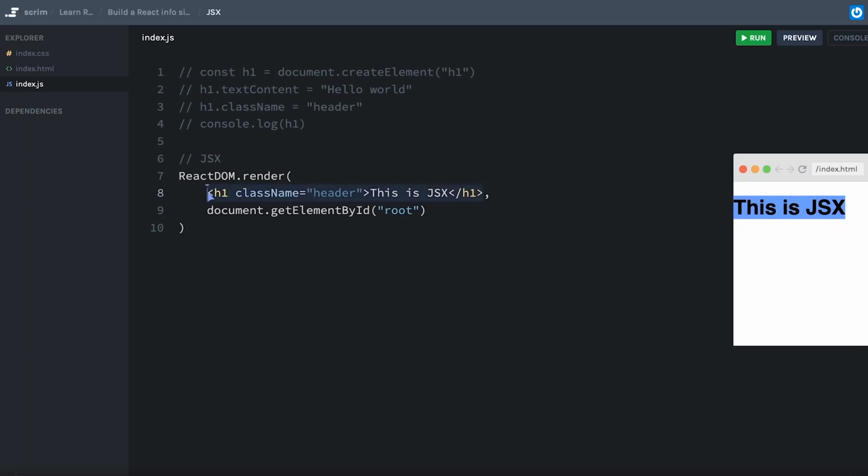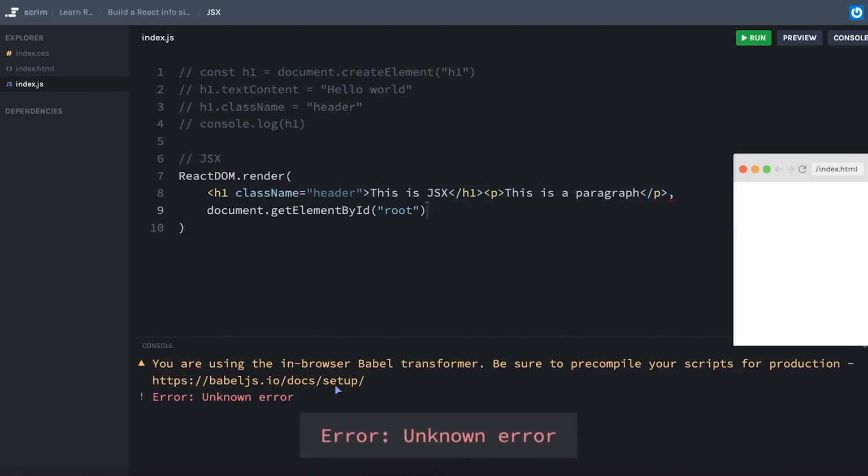In other words, I can't take this one H1 and place, say, a paragraph directly next to it, because in this case, we're attempting to render two sibling elements that sit side by side. In fact, if I try to run this, you can see React complains, and in this case it says unknown error. Sometimes it will say that you have to wrap the elements that you're trying to render in some kind of parent element.